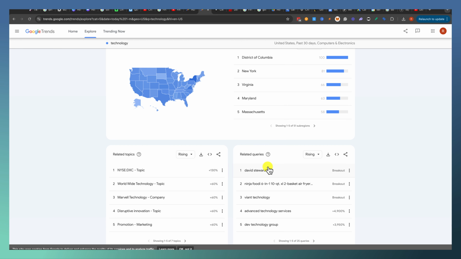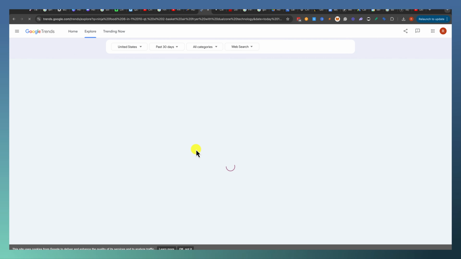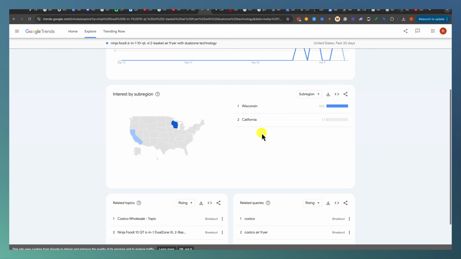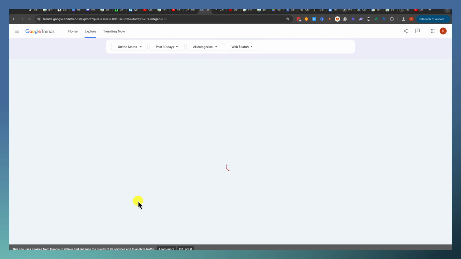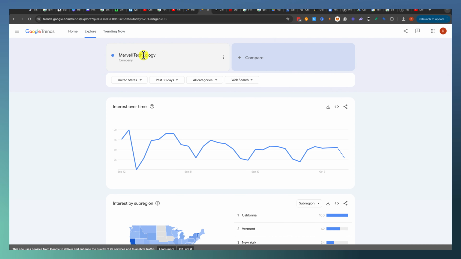Okay, so David Stewart, it's breakout, Viant Technology, Ninja Foodie. Okay, so this might be a double air fryer basket. So we're going to click on it and you can see it is trending versus, and this might be a great topic to talk about, the Ninja Foodie 10 quart versus the Costco air fryer. Which one is better? Marvel Technology Company. You click on it and just see what's relevant from Marvel Technology, and you could also compare.